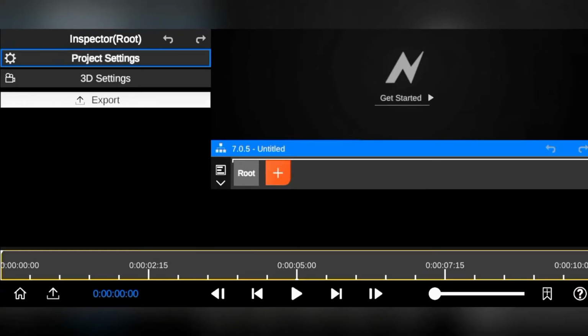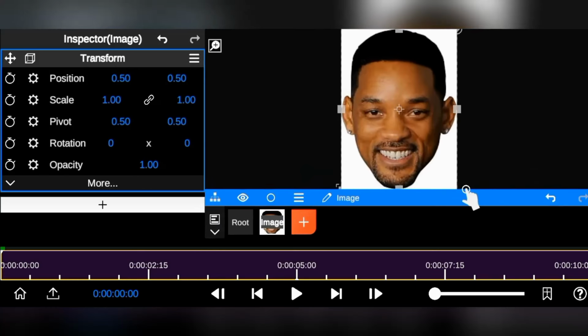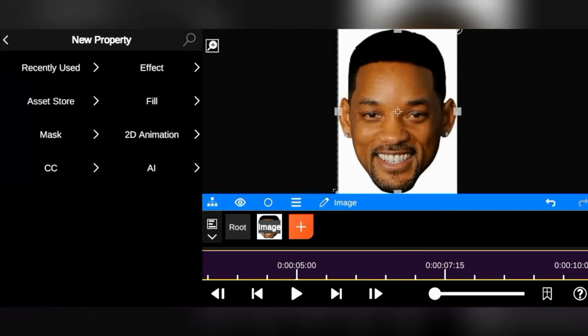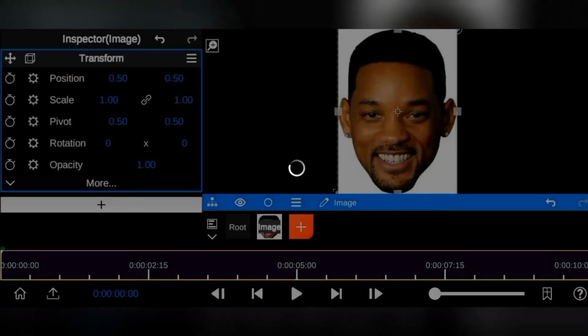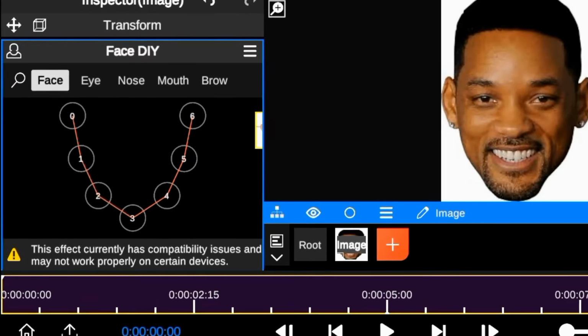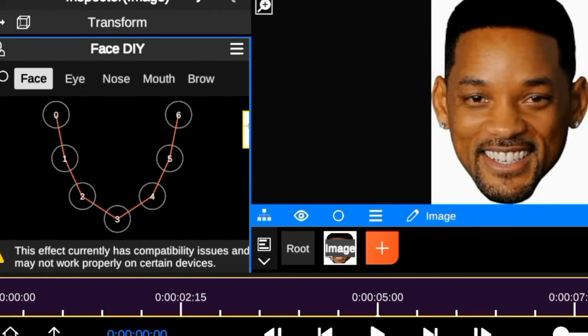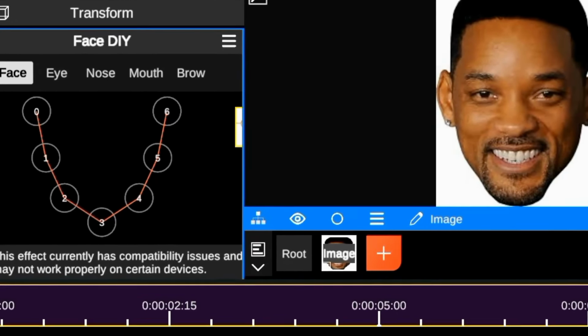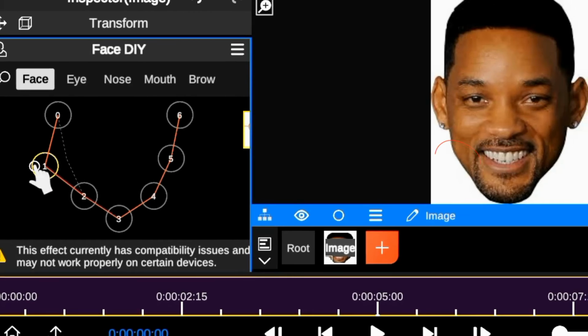And finally, I'll explain one of the most powerful AI tools in After Effects that's now officially available in Node Video app, Face DIY. This is also an advanced AI tool that allows precise control over facial expressions and movements over the face, eye, nose, mouth, and brow. With Face DIY, I have the flexibility to easily manipulate my character's facial features, such as increasing the size of their face to achieve the desired look.